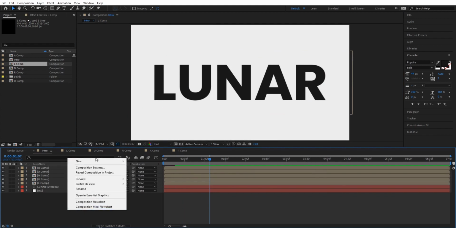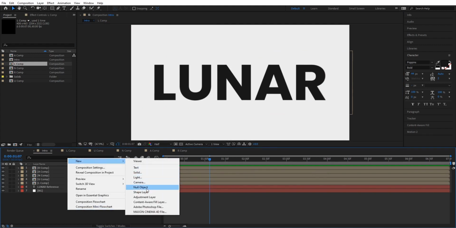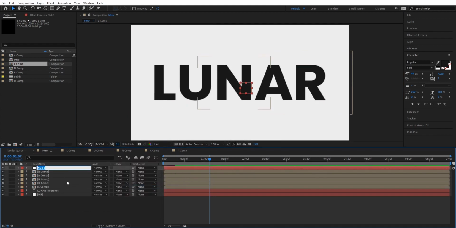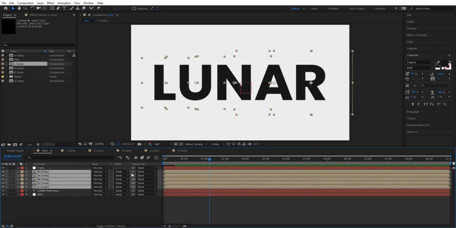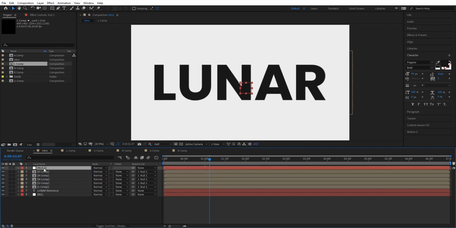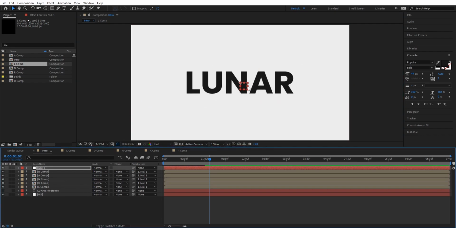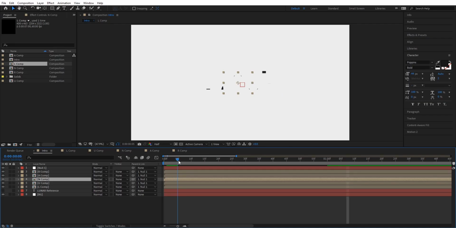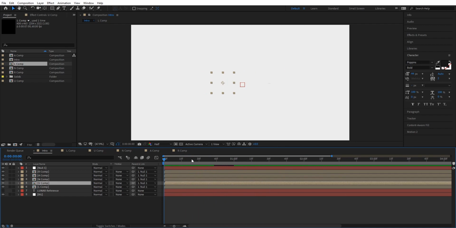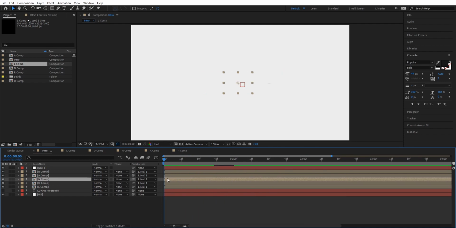Now create a null layer that will control the letters. Parent all the layers to the null. Hide the reference layer because we don't need it anymore. As you can see on your screen, all the letters animate in at the same time, so we don't want that. Let's make them come one by one by moving each layer ahead accordingly.